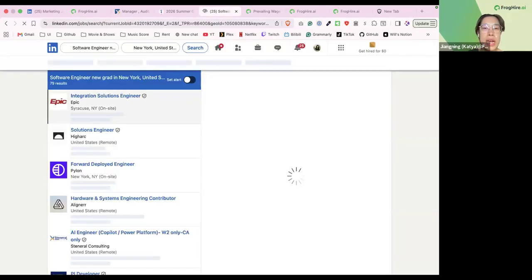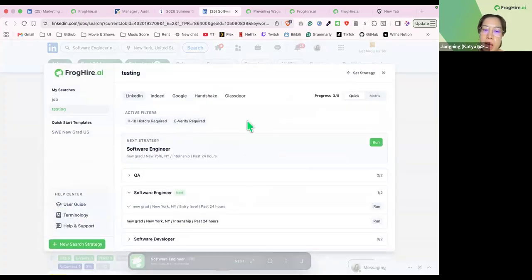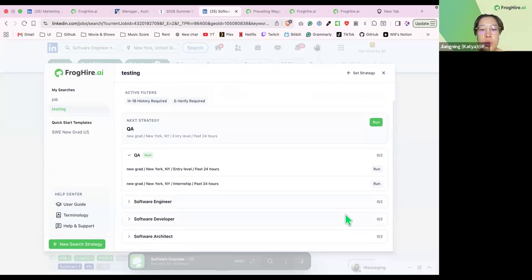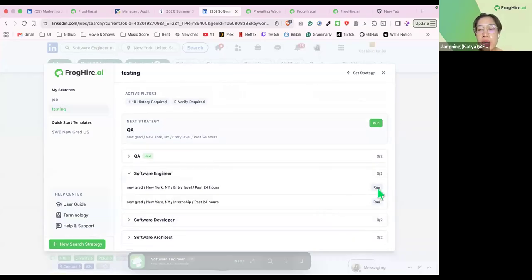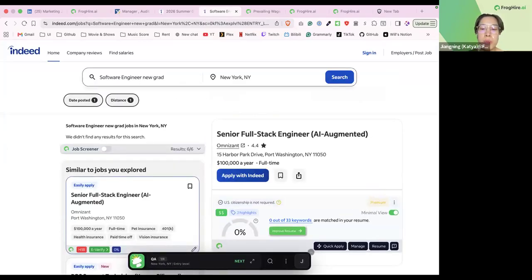If you want to check out other major job search platforms, or you just want to change the parameters a little bit, you can always click the open search panel expand icon, and this will redirect you to the detail page of the strategy we just set up. There are some quick runs you can do. For example, if I want to run this on Indeed, and I just want to run software engineer, it will run that for me on the other platform.